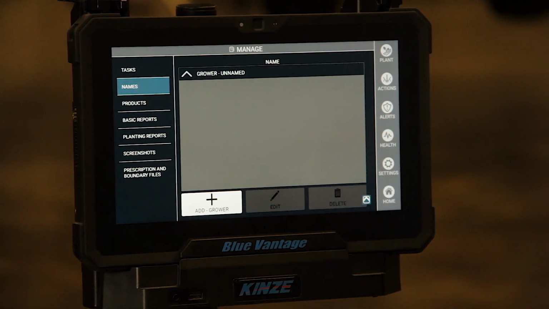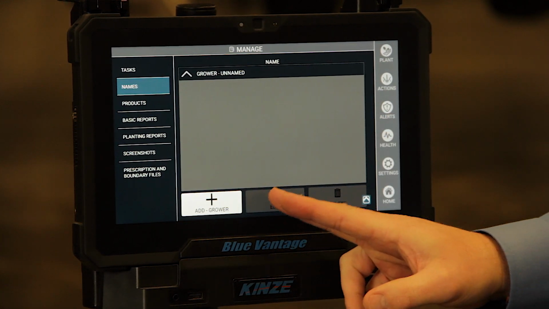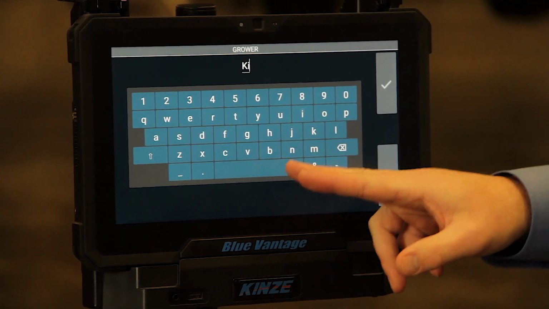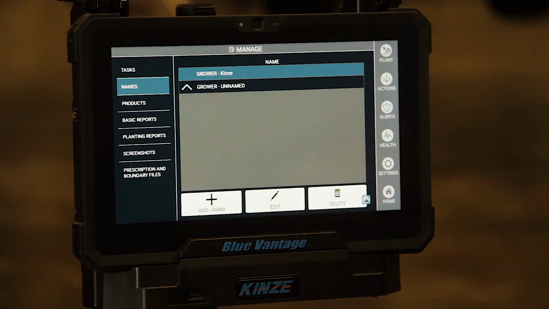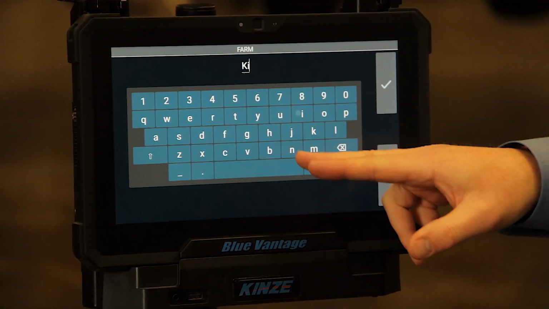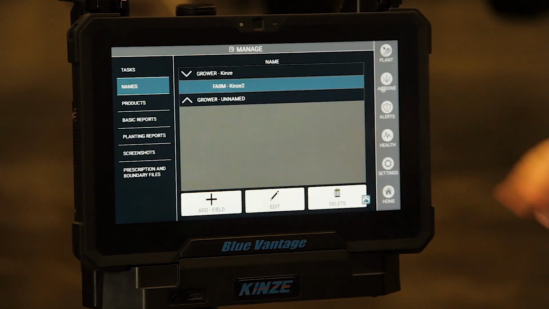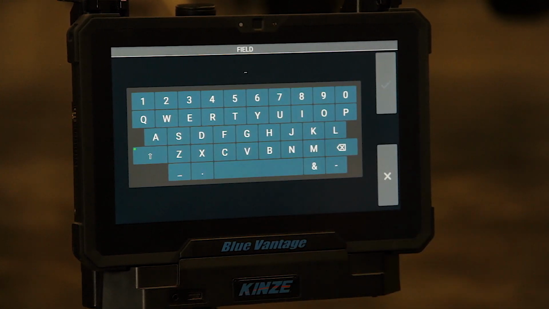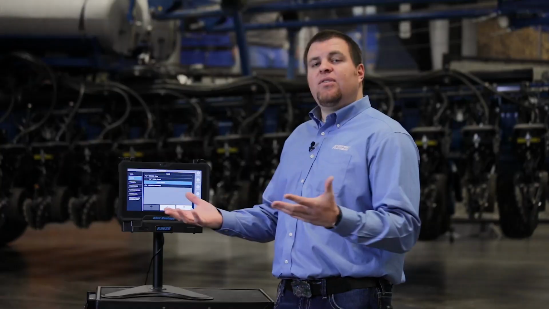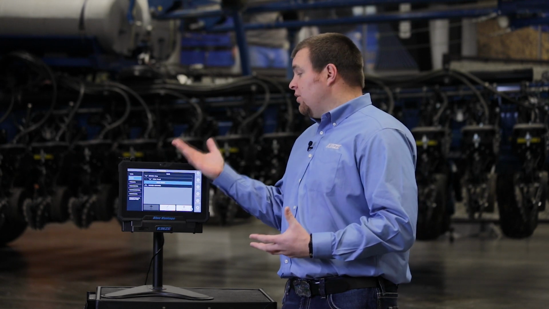So for example, under our names, we can add a grower, a farm, and a field management structure. If you want to manually enter those in, it's as simple as pressing add and typing in your names. Okay, so we have a grower. Now we can add a farm. And of course, lastly, a field. So you can take the time in the office, walk through and just manually type those in if you're not using any desktop software and you want that data in there before you get to the field.